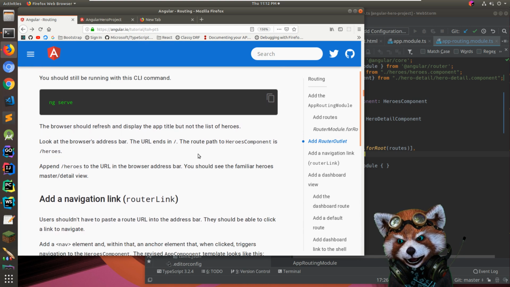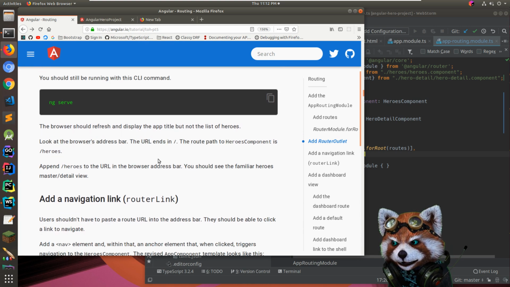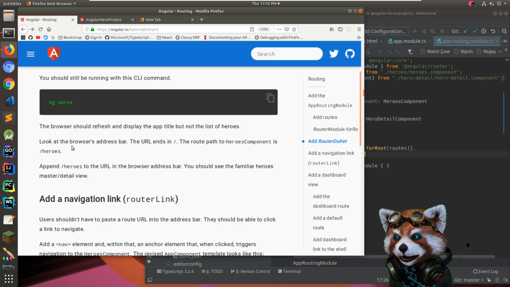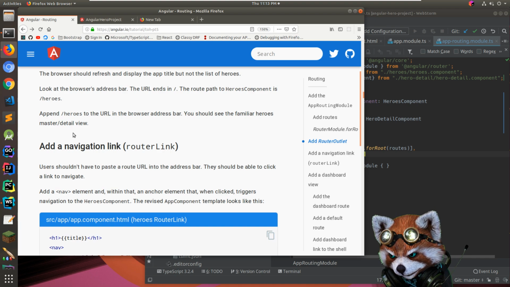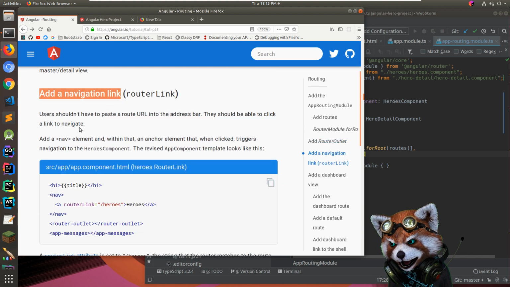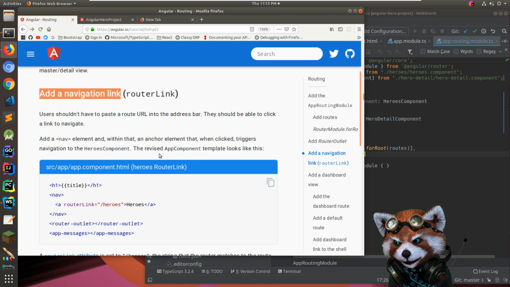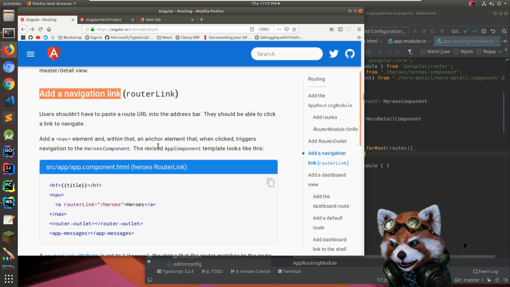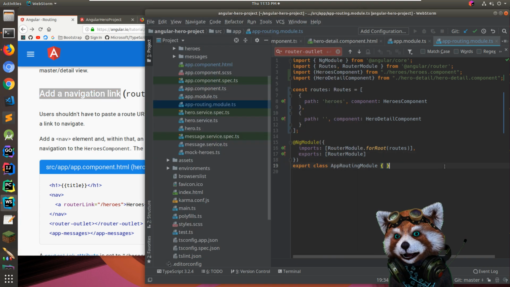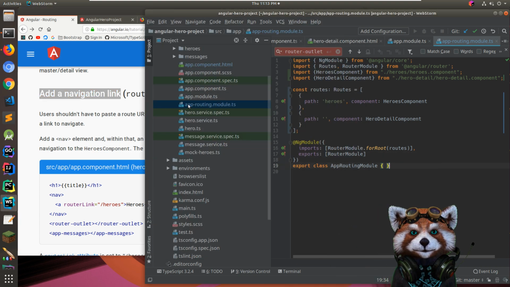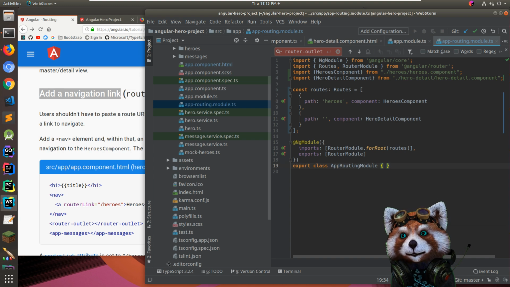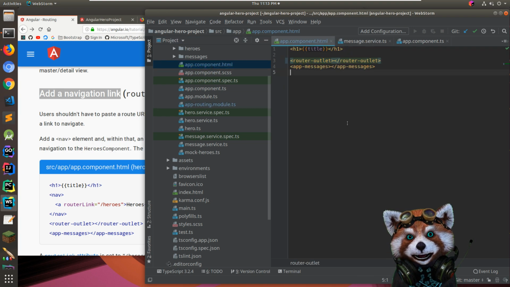We need a way to click between them. Look in the URL, and, yeah, okay. Add a navigation link, add a routing link. Yeah, a user shouldn't have to paste a route URL. They should be able to click. Add a nav element with a link in it. And then, okay, so you add a router, that's a special directive there. Okay, so we want that in our app component. Yeah, here we go.